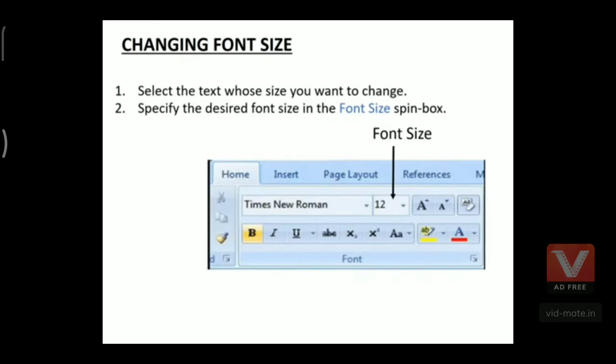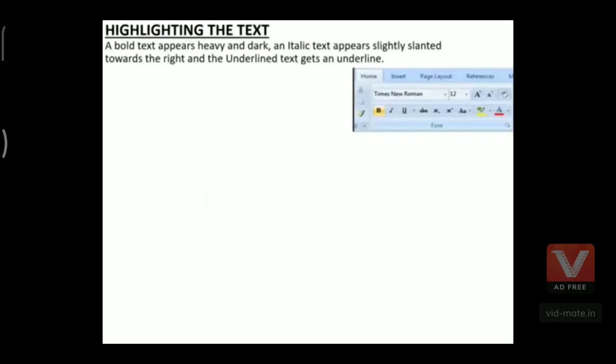Now see how we highlight the text. The font style options such as boldface, italic and underline are used to emphasize the text and catch the reader's attention. A bold text appears heavy and dark, italic text appears slightly slanted towards the right, and underlined text gets an underline under the text.